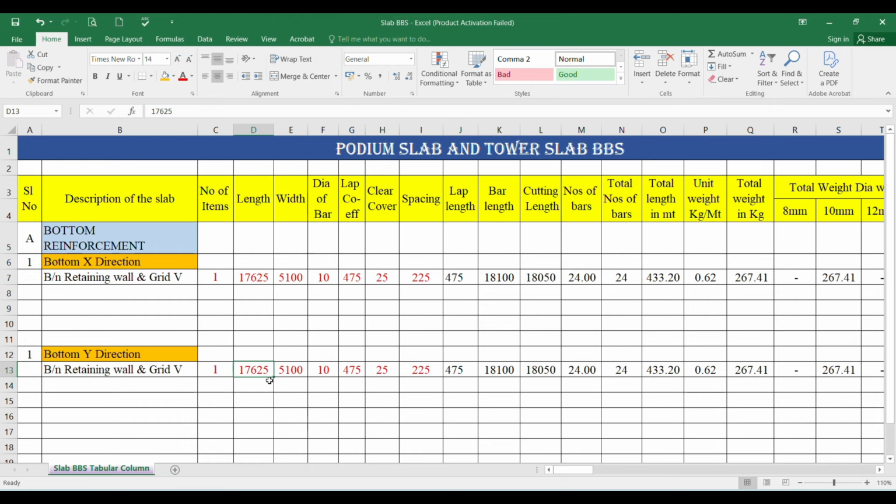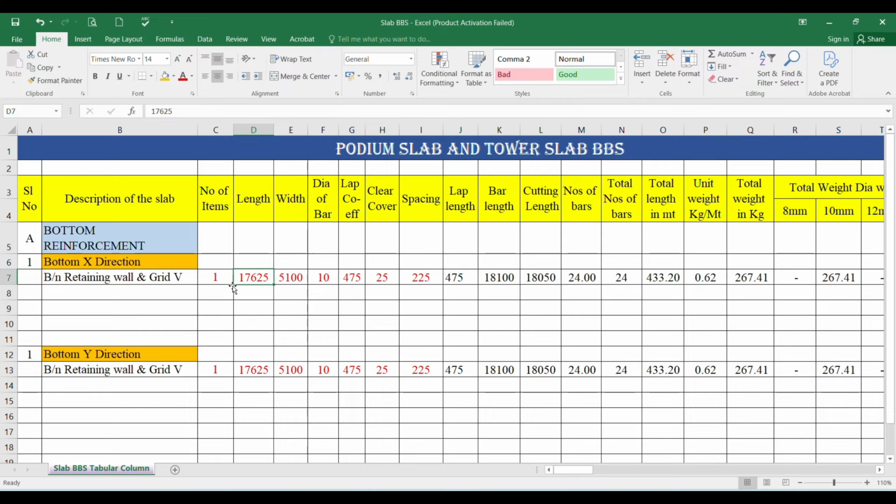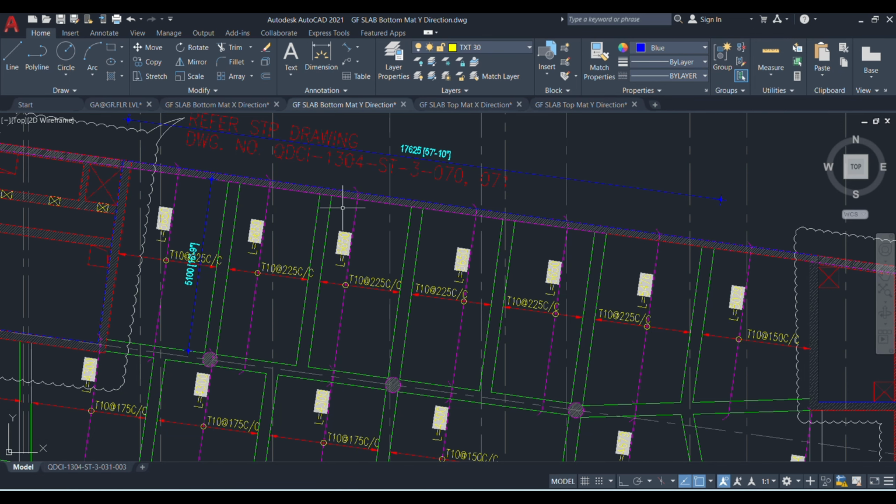And in this case, this is 17,625 what we have taken, no? So for better understanding, I am giving you one more trick. Where this reinforcement is placed, if the rod is there in the x direction, you take this length over here, and the other direction will be the width. And in this case, you see here the rod is there in the y direction, so then y direction will be the length. Because the rod is there in the y direction, that's why we have to take this 5100.